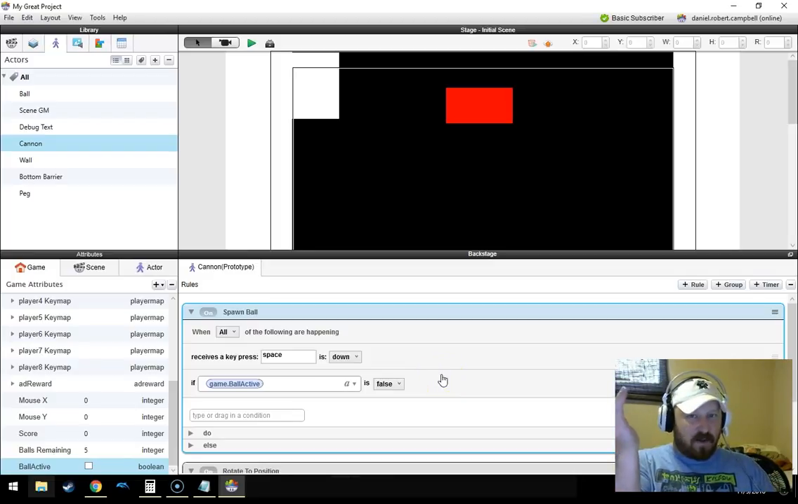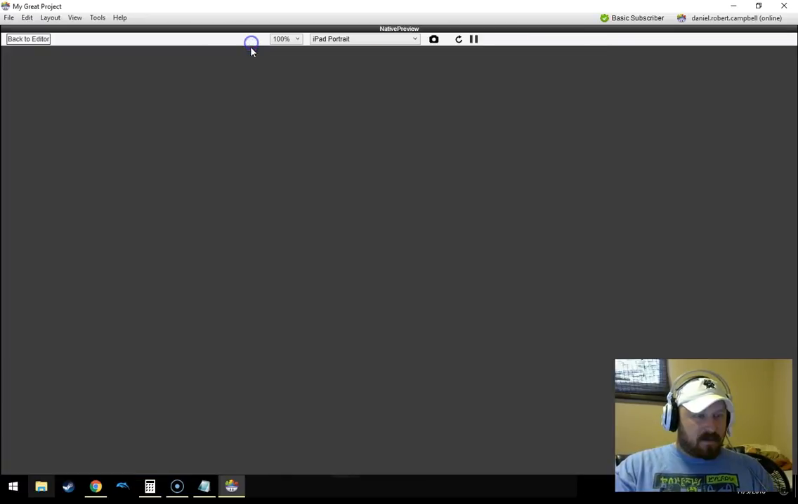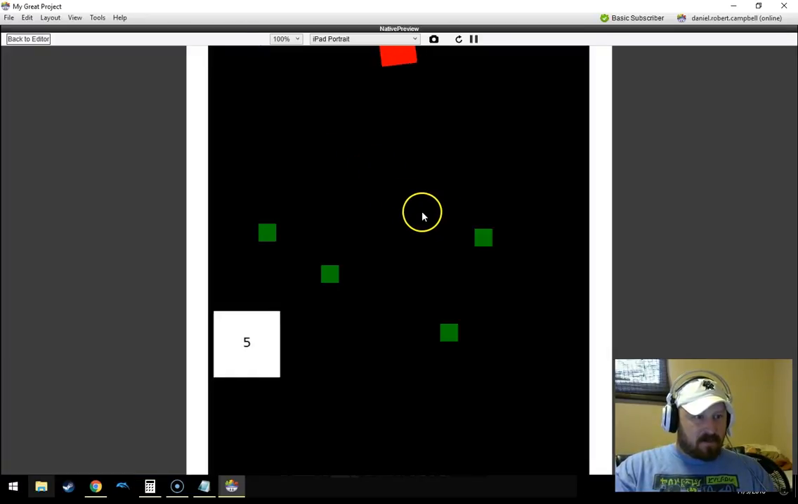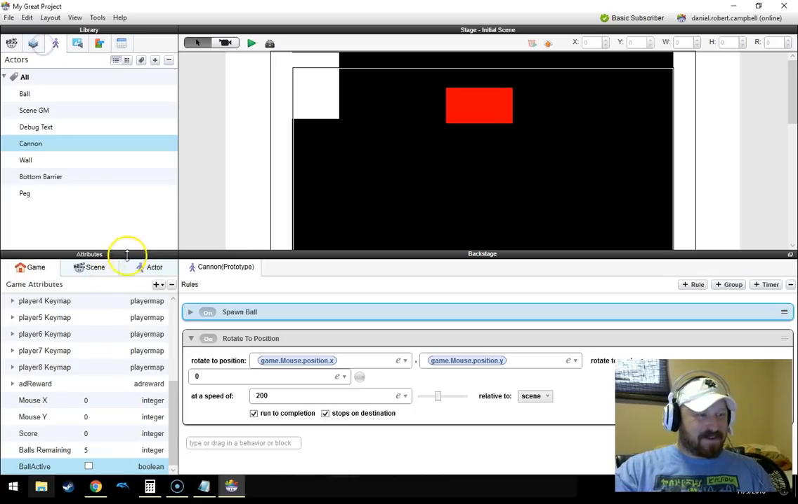Or if ball active is false at all, it will just launch. So yeah, let's not do that. All right, so I can already tell what the problem is going to be. We haven't finished setting it up, but we just want to test it out first. I can only do one. Sweet. See what the problem is. It doesn't turn it back on.